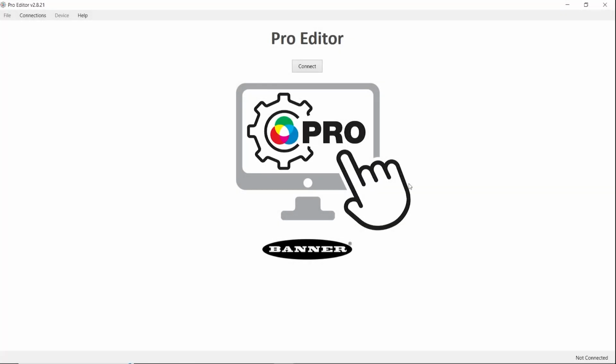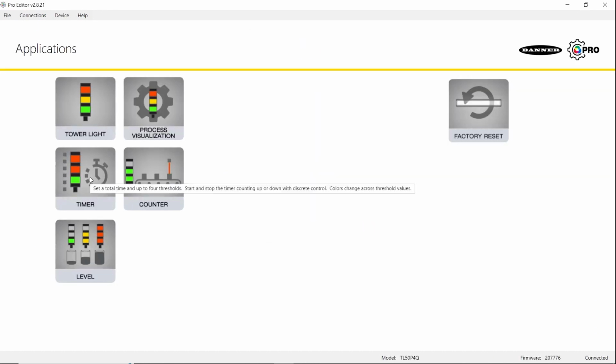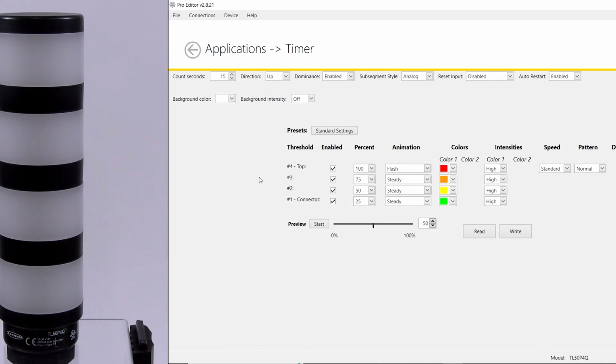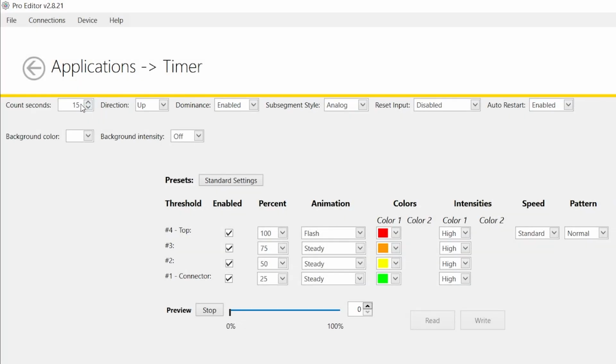Plug the Pro Editor cable into a USB port on your Windows PC and hit connect. Hit continue and then click on the timer button. The current configuration of the light can be simulated by pressing the start button and sliding the bar between 0 and 100%. The timer duration can be configured by changing the count seconds.